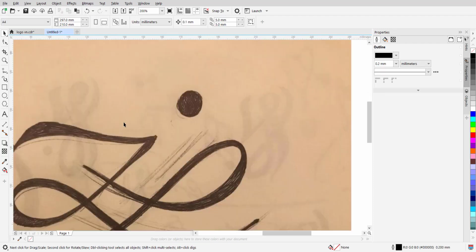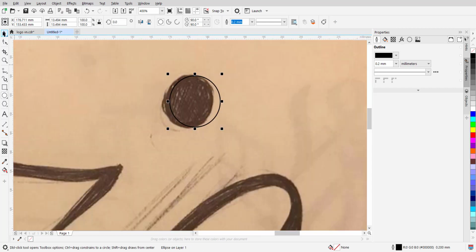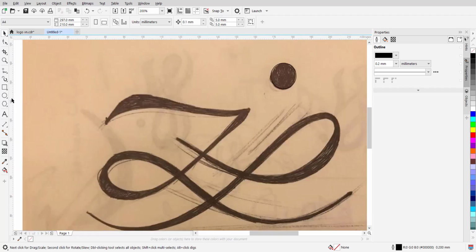Now select the circle tool. Hold Ctrl for a symmetric circle. Click and place the circle at its place. By clicking and holding on the tools, you can view hidden tools.